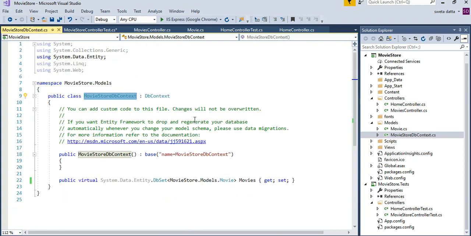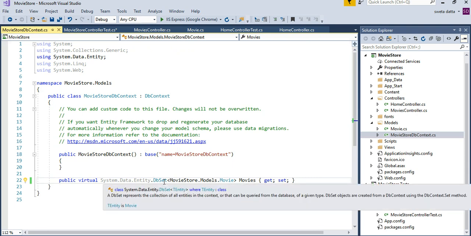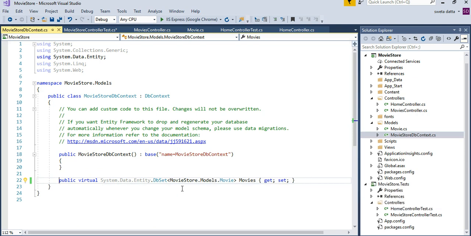Let's go to the definition. If you go to MovieStoreDbContext, it's derived from DbContext, which is what we are going to be mocking now. So you also have to pay attention to the property here. This is nothing but an array of movies, but it is not just any generic object. It is the DbSet object.